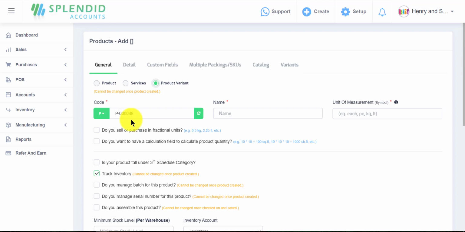This code is auto generated, but if you want to change it, you can edit it from here, or you can also reset it by clicking this icon. You can easily add a new series as well from here. Now I'm giving a required name of the product. We can select any unit of measurement of the product from unit of measurement.